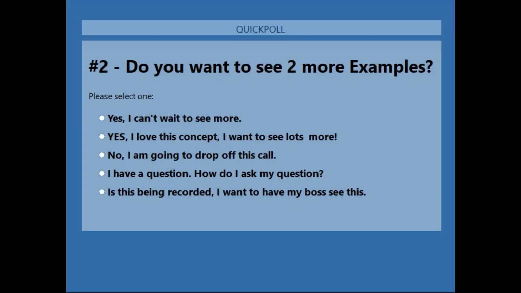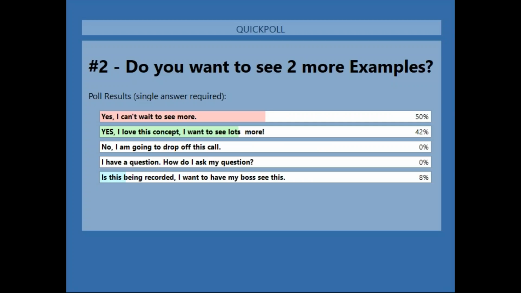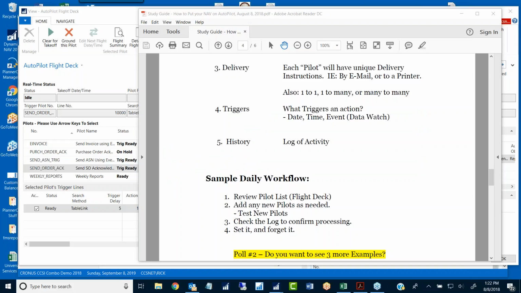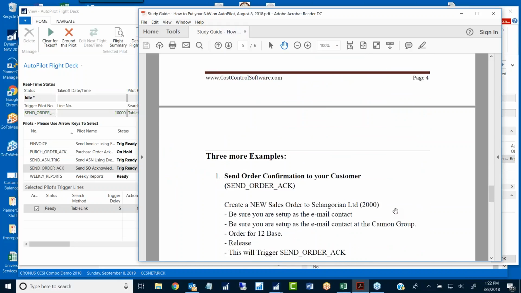Okay, so let's see, we've got some active people, so I'm going to close this out and share this back with you. So 50% of you said, yes, I can't wait to see more. And 42%, yes, I love the concept and I want to see lots more. So we're going to do that, of course. That's why we're here, right? Okay, so let's go through 3 more great examples.